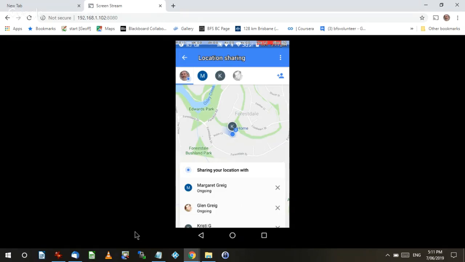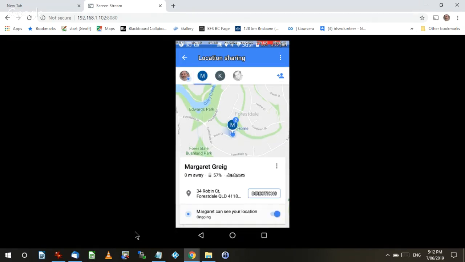But if you notice, I press on M for Margaret, all right? It says that she's there. And I press K for my daughter Christy. It says she's in exactly the same location. Well, at the moment, she isn't. She's somewhere completely different to that. So the big problem we've got is that Google thinks that both my daughter and wife are using the same phone, and as a consequence, it puts them in the same location as far as Google location services are concerned.